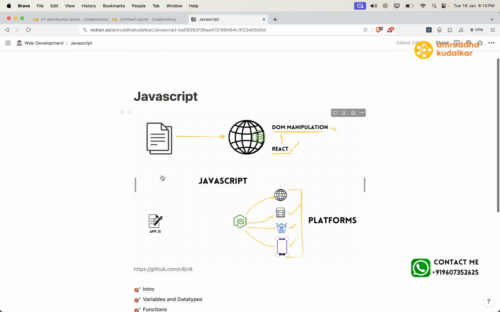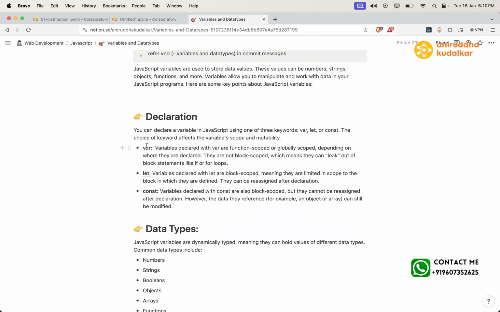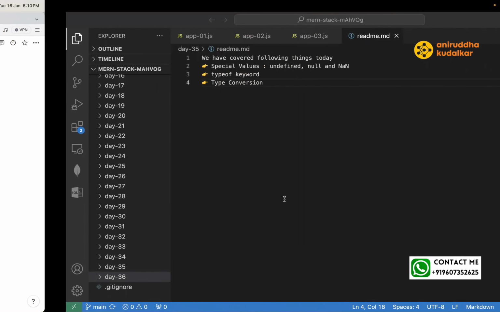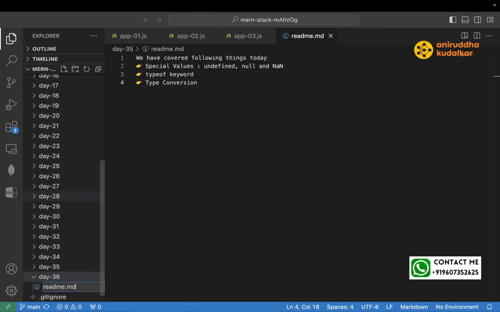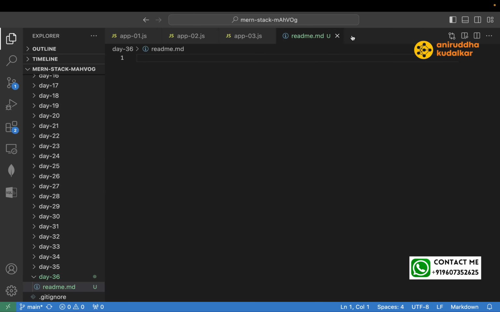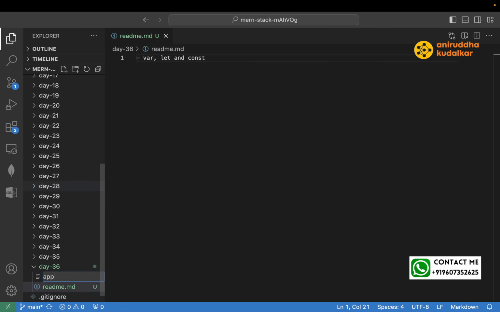Now, if you go to the variables, there is something called var, let, and const. So here I can say readme.md, and today we are going to see var, let and const. Day 36. Okay, so let me create one file, app01.js.